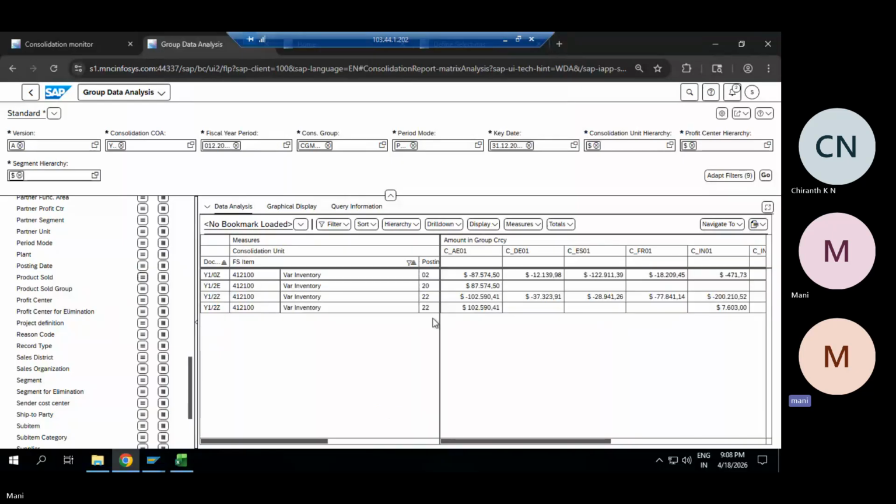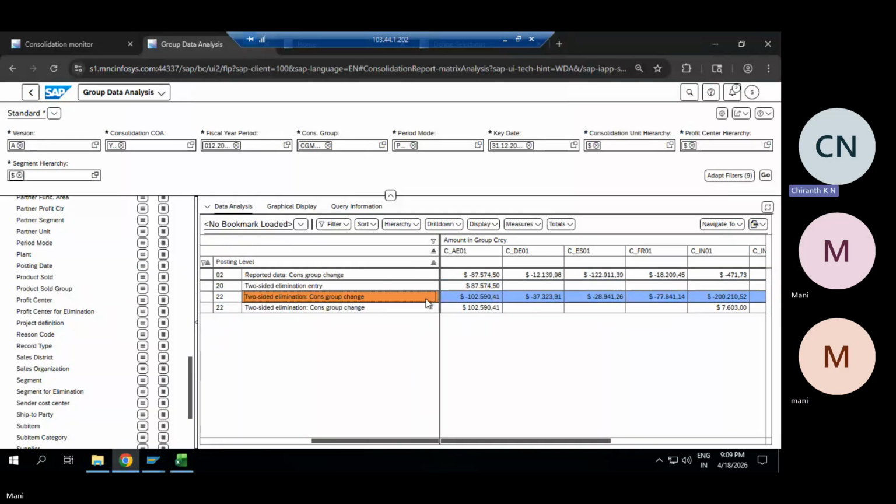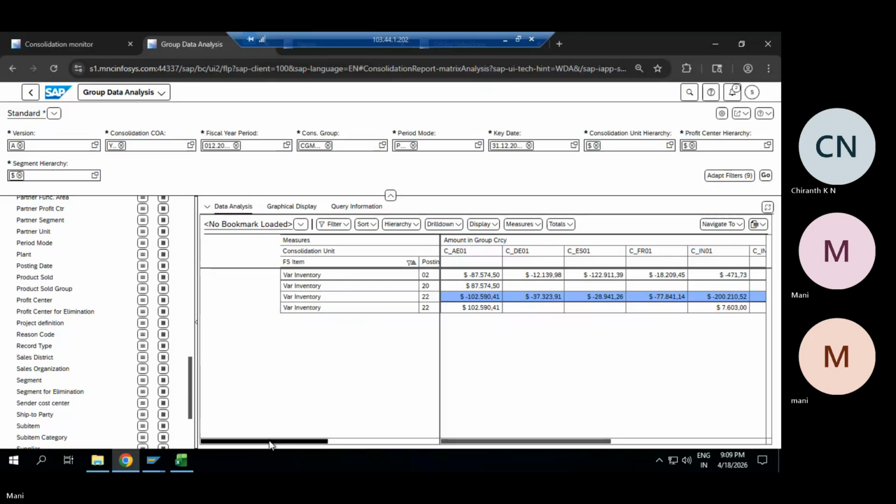This 20 belongs to your adjustment. Yeah, side adjustment. 0 is captured from AC Docker, right? Anything 0. Sorry, posting level 0 means coming from AC Docker, right? Right. Correct, that is coming from there.